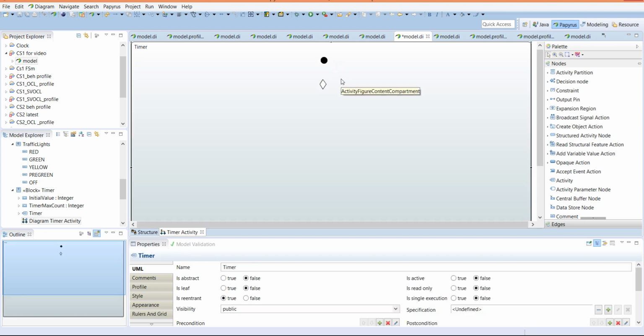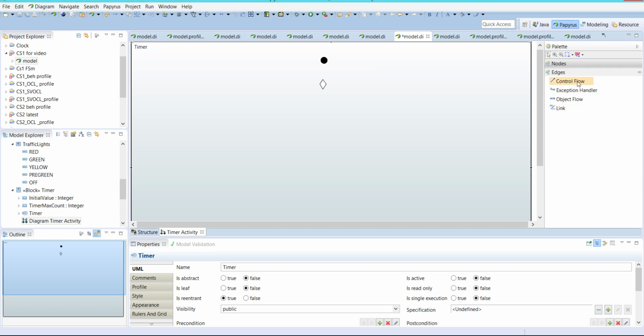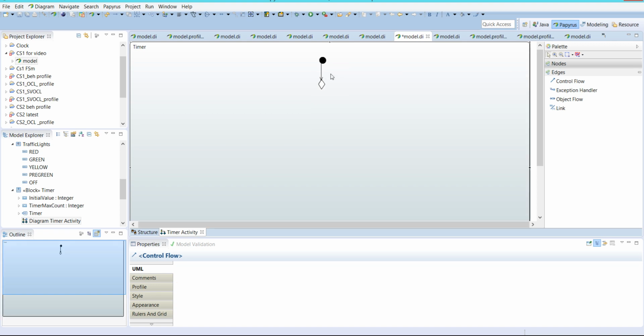Now we have to use the control flow. To use a control flow, go to the edges section of the palette. Here is the control flow. Select the control flow and drop it onto the element from where you want to start the control flow, and end it, and drop it on the element where you want to end that control flow, like this.